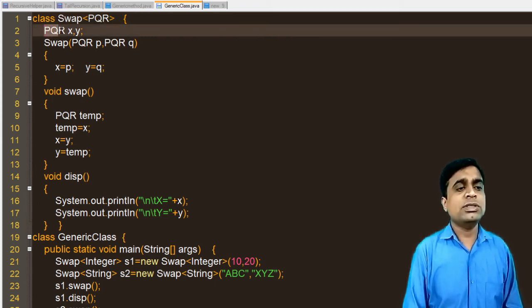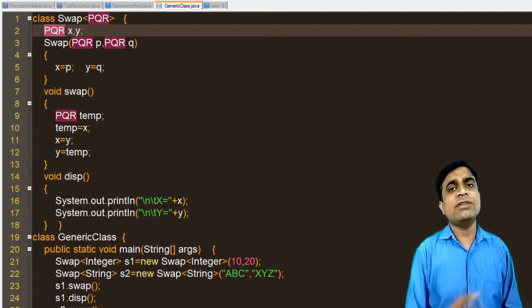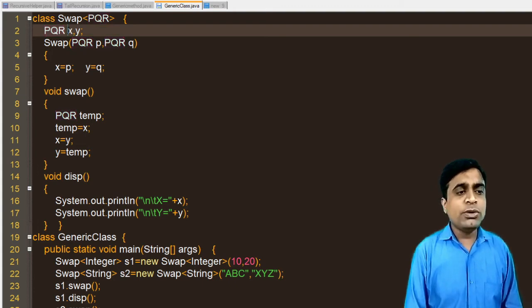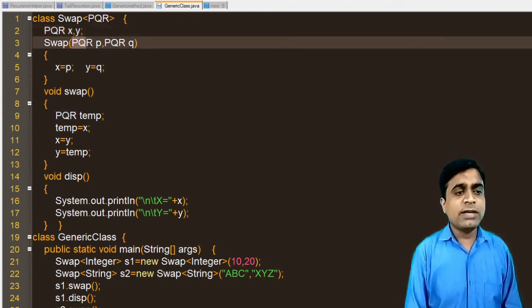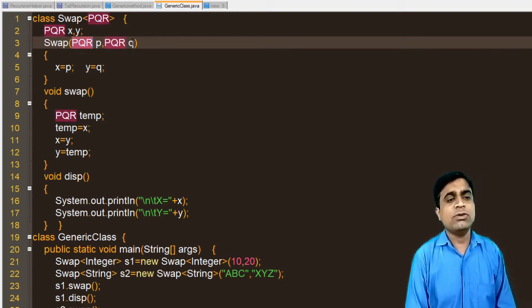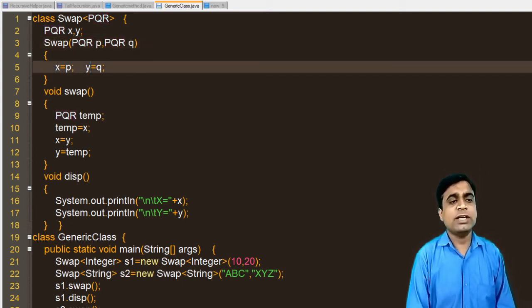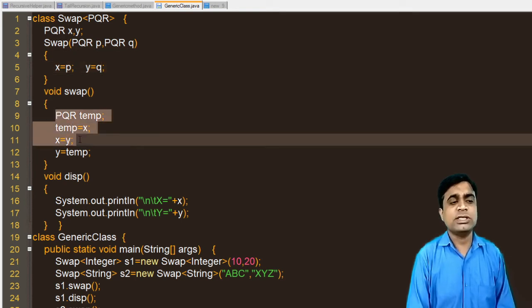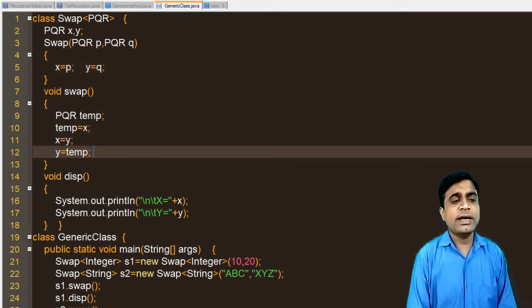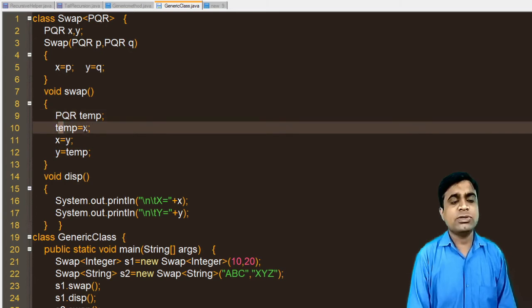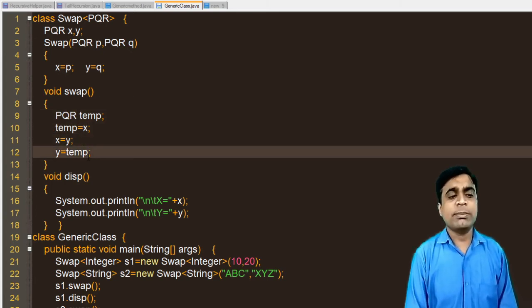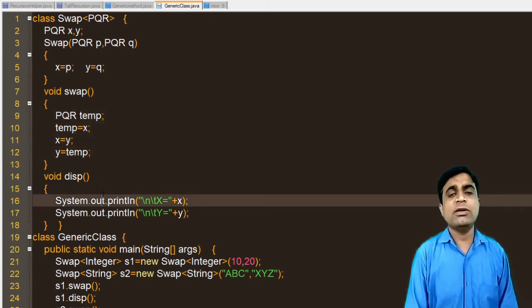Here this is a program for exchanging the values of two variables. I am using X and Y, and wherever a data type is needed, I am using only PQR, P and Q. X is equal to P, Y is equal to Q, and I am using the swap logic. The temporary variable with data type PQR: temporary is equal to X, X is equal to Y, and Y is equal to temporary. And I am displaying the values of X and Y.